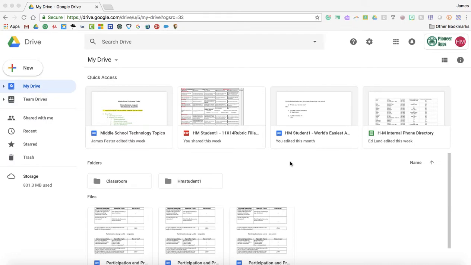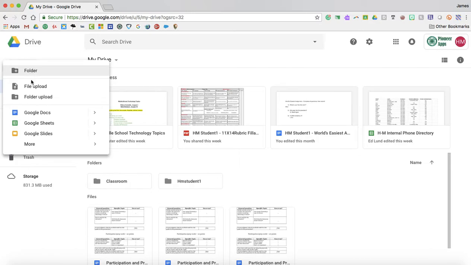Hey everyone, we're going to go over a little bit about creating documents and folders. So we're going to start over here with this button, which is the new button. Anytime you want to create a new document, a new folder, a new anything in your Google Drive, you're going to want to click on new, and then you have a bunch of options here.